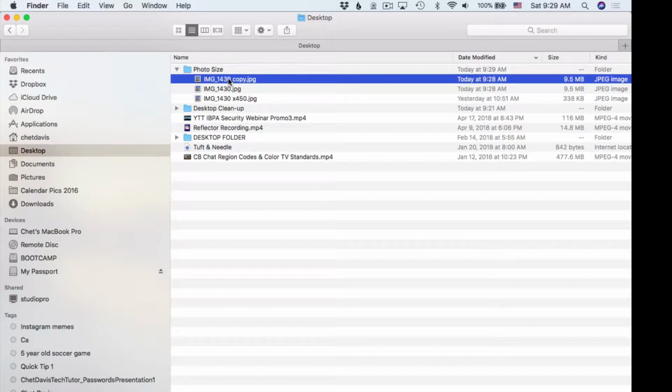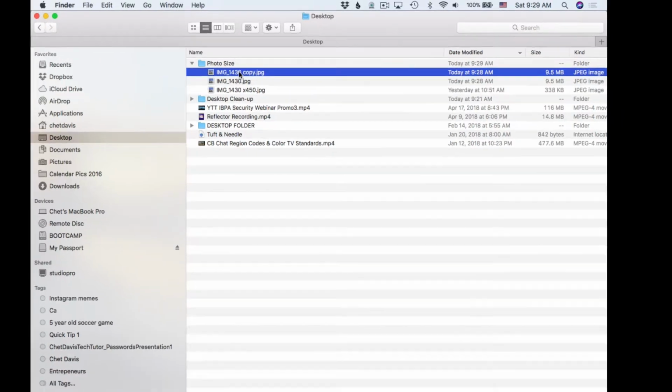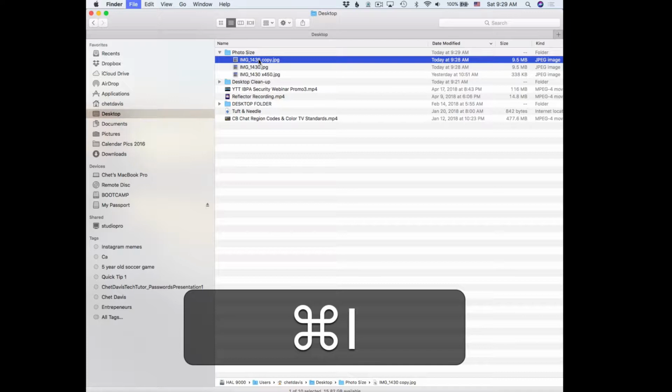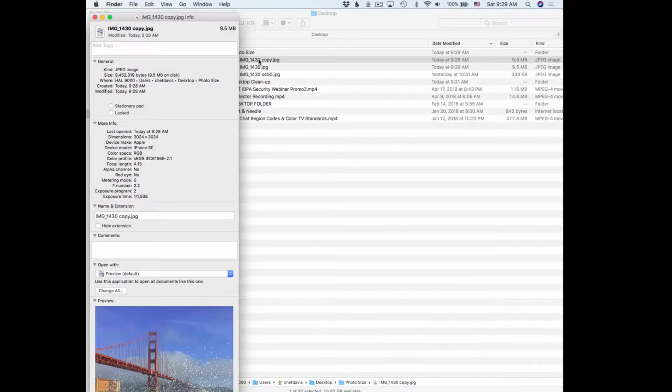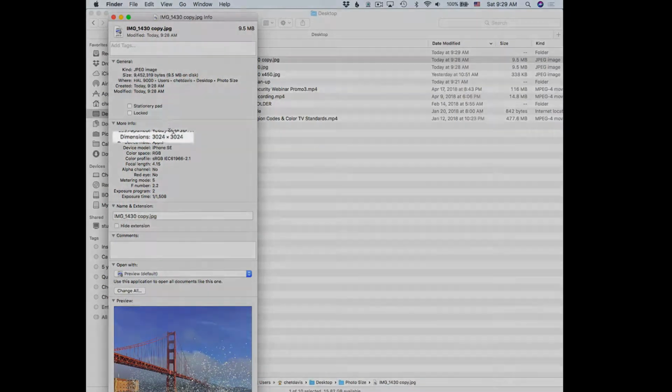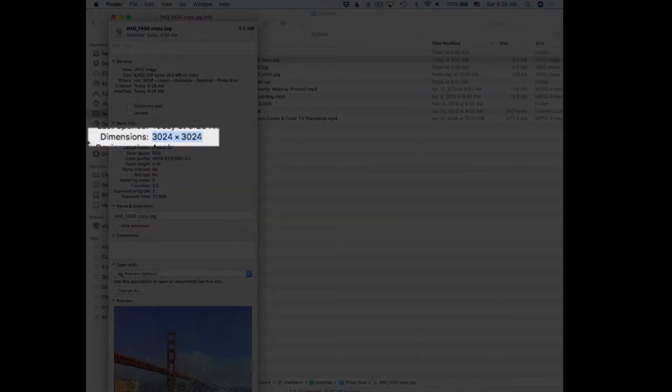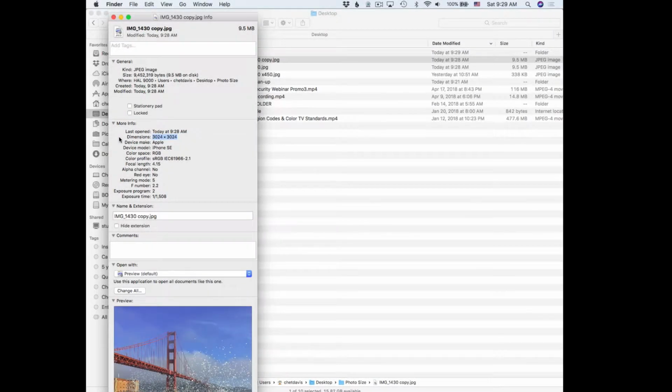Now, how do I know what the resolution is? In other words, if my program says, hey Chet, for the GoToWebinar application, you need a photo that's no larger than 200 pixels wide, how do we figure that out? Press Command-I, Command and the letter I. It opens up the info box, I for info, and it tells me right here, see this? Dimensions are 3024 by 3024. I want to get that down to 200 by 200.